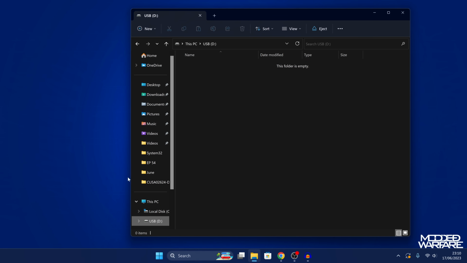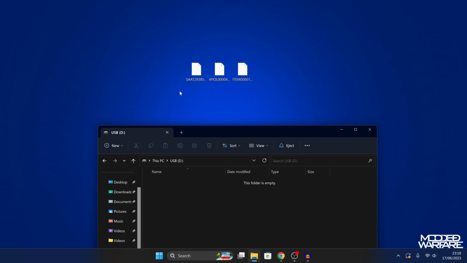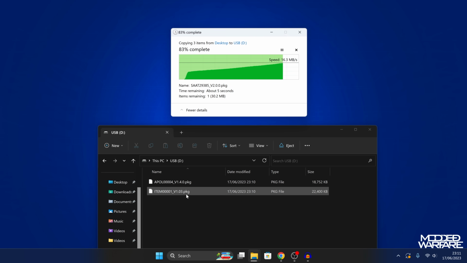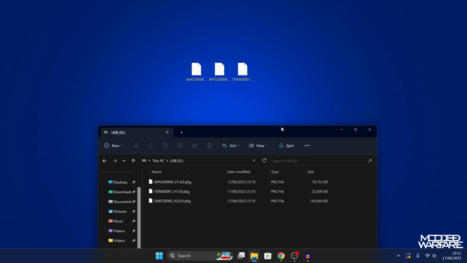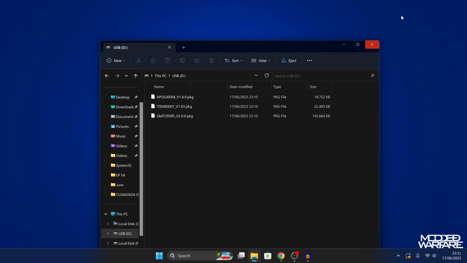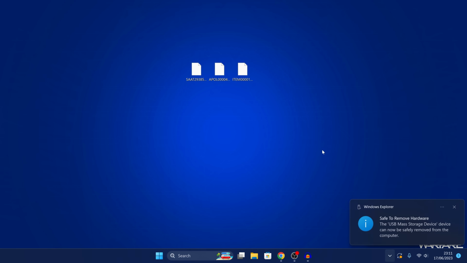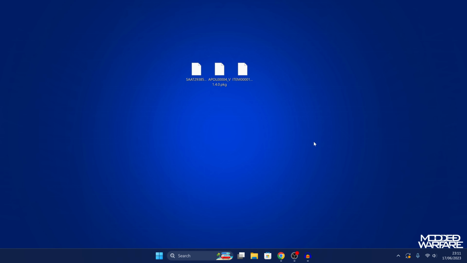Okay, so at this point, you want to go to your USB drive and copy these package files to the root of your USB drive. So there we go. That's Apollo. We've got Items Flow and the toolset all downloaded there onto our USB drive. And then we're going to eject that USB drive and plug it in to our PS4.